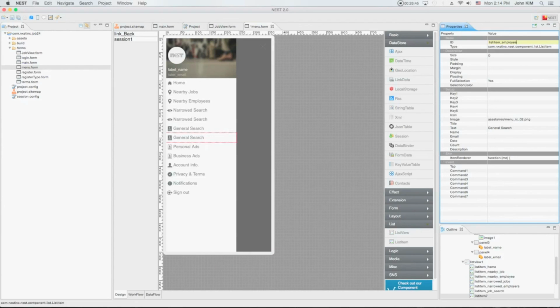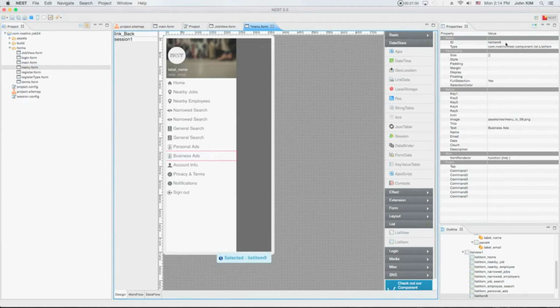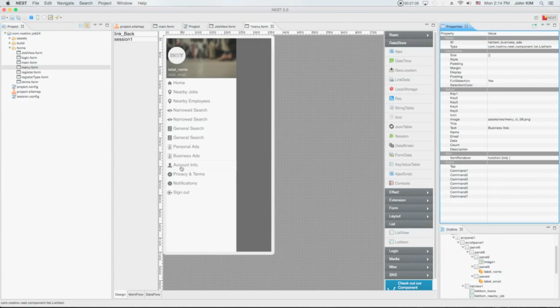And the reason that there are 2 narrowed searches, 2 general searches, 1 nearby job and 1 nearby employee is because there are 2 types of accounts in Nest, one for the employer and the other for the employee. One of the narrow searches is for the employer, and the other is for the employee. So one person will be searching jobs, and the other person will be searching employees.